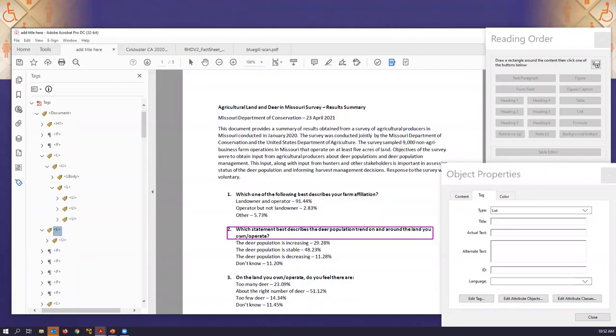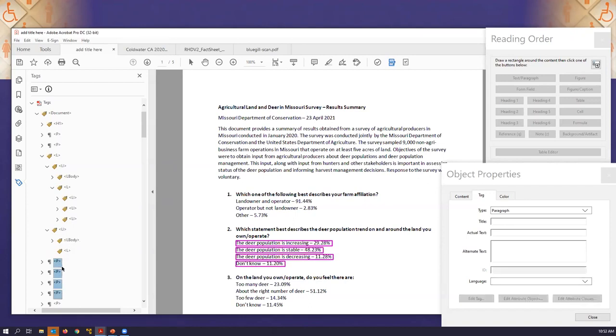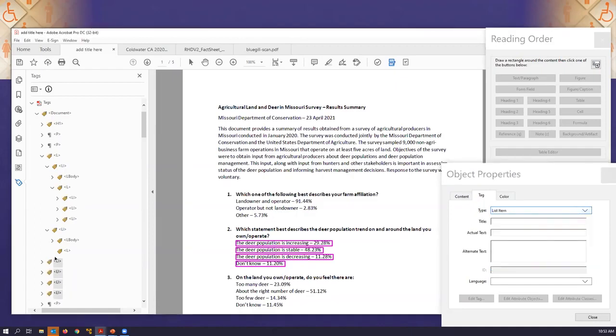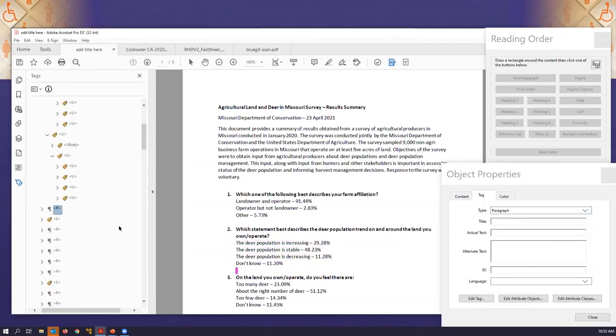And now we have this list item. Guess what? We can make this actually part of this list. And so if we expand that out, we have a list body. If we're going to add another list, we can drag that under the list body. We can highlight our paragraph tags, make them into list items, and drag them in and go on throughout the document.